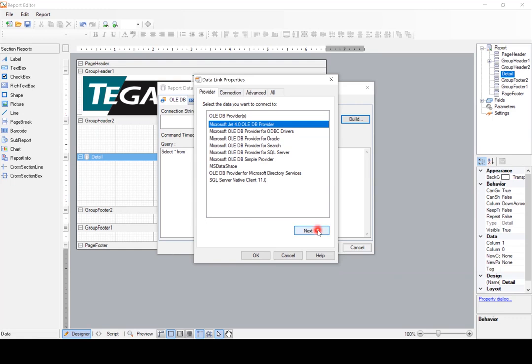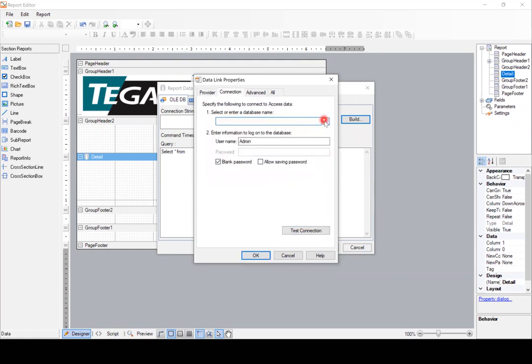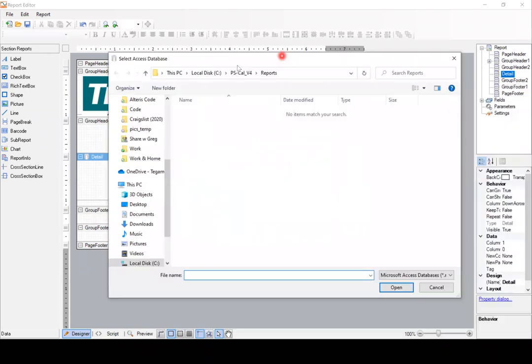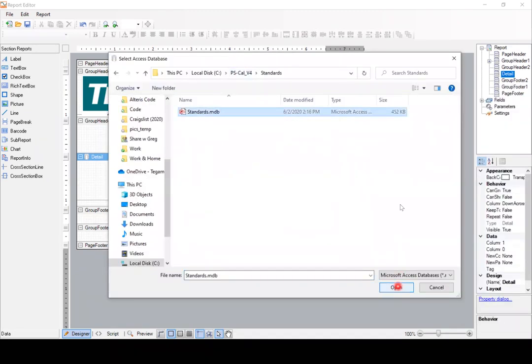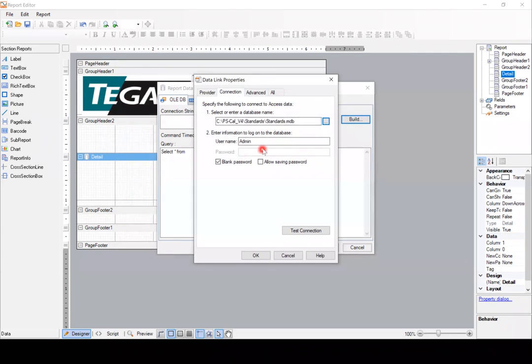So we'll connect to the Microsoft Jet provider, and then now the wizard's asking to enter the database name. So we're going to go ahead and browse to that. And if you remember, I had that in standards. So we'll just click that and click open. Username is fine, and there's a blank password for this one, so we're good. I'm going to go ahead and test the connection and make sure that works. And the software tells me that the connection succeeded. So that's good. We're on the right track.